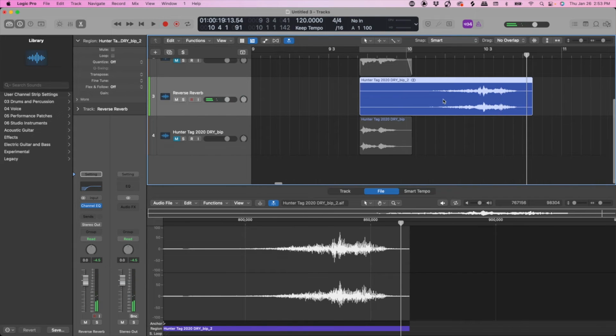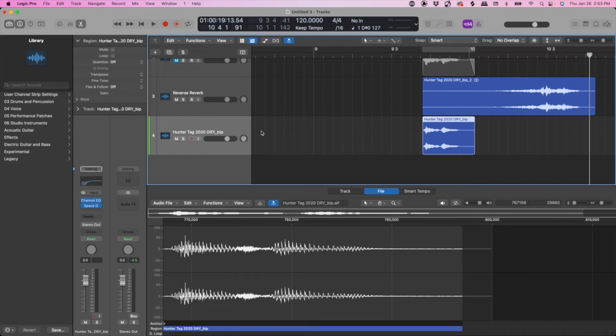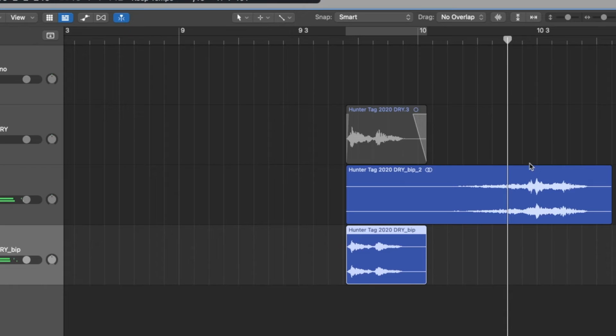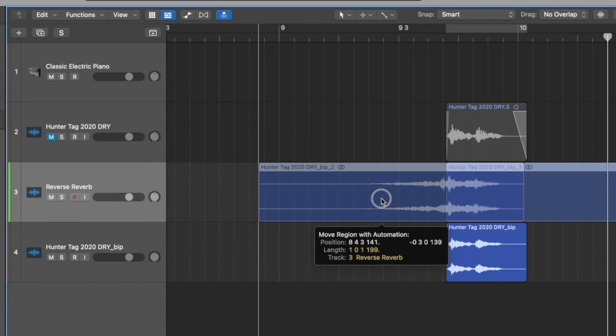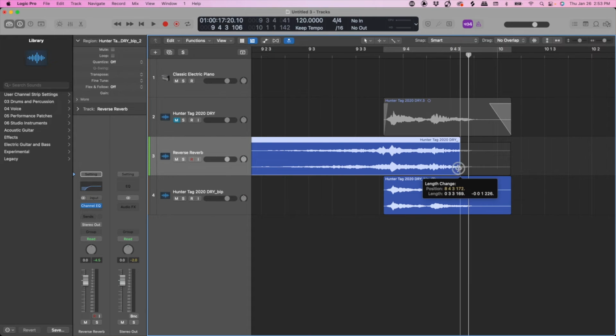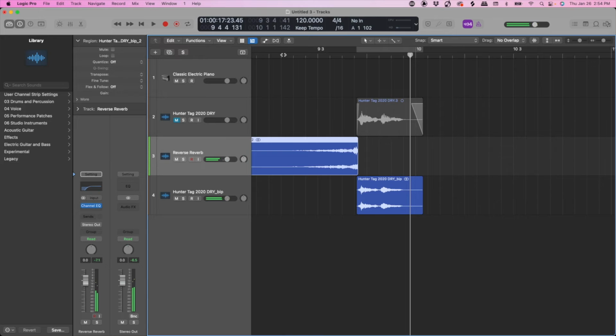We're going to put this in front of the one that we did below here, the one with the reverb. So what we're going to do is move this one over and line up the tag part. So we're going to cut out the reverse part. And it should sound like this. There we go.